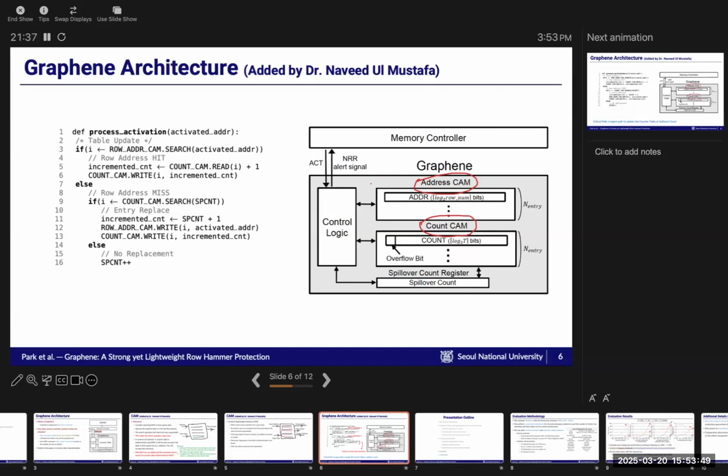But if there is no such entry which has the same estimated count as the spillover count, then you simply increment the spillover count.